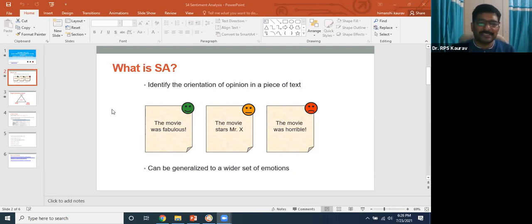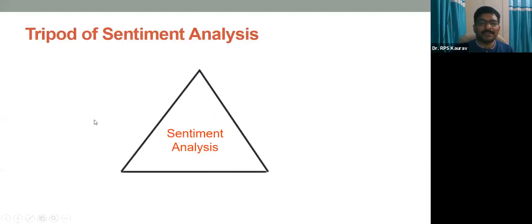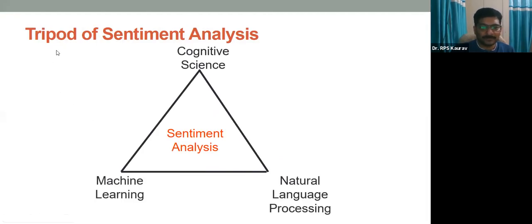This is a solution of everything for you, right? There is a tripod of sentiment analytics. So if you are trying to perform sentiment analytics, you need to look at these three things. If you're not looking at these three things, probably you are not doing justice. So probably you need to understand these three things.